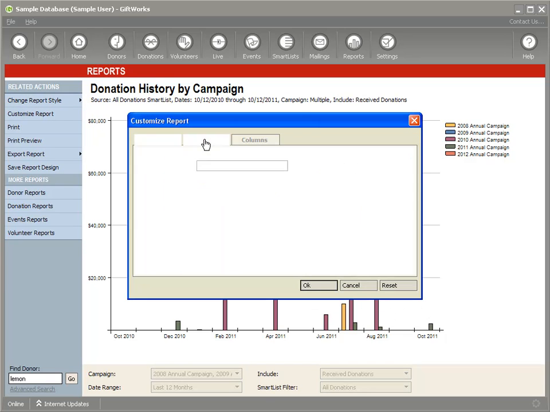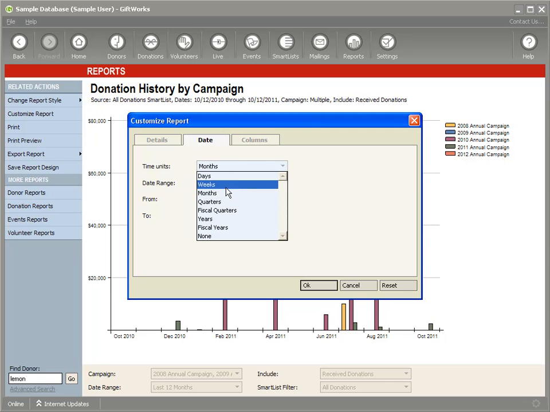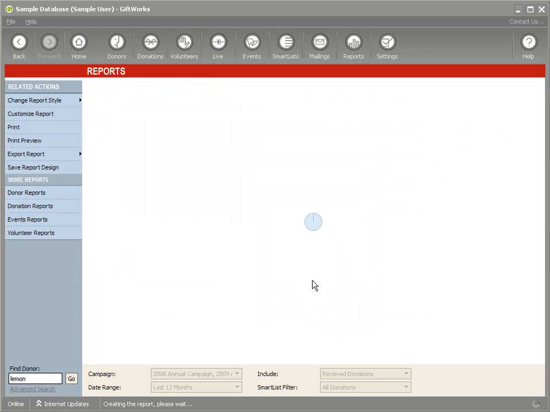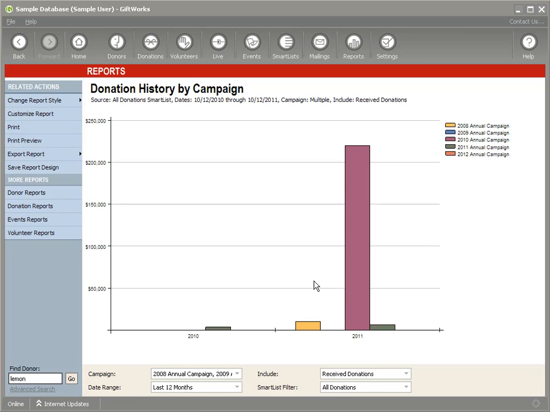You can do some other grouping. So instead of viewing it by months, I want to view it by years. Click OK. So there's a lot of flexibility, not only in filtering the information, but in presenting the information as well. So I can begin to compare the different years of information that are coming through GiftWorks.